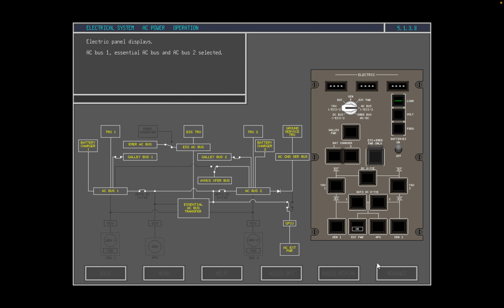AC bus 1, the essential bus, and AC bus 2 have now been selected for display. Because load readouts are not available for these buses, dashes are shown in the windows. Now display the AC bus 1, essential AC bus, and AC bus 2 voltages.